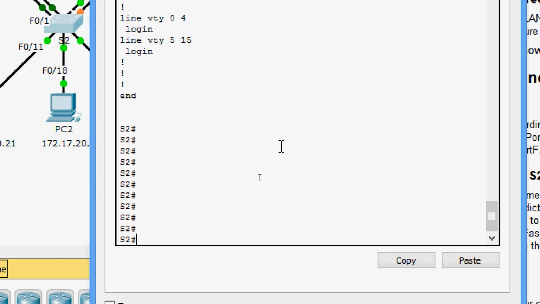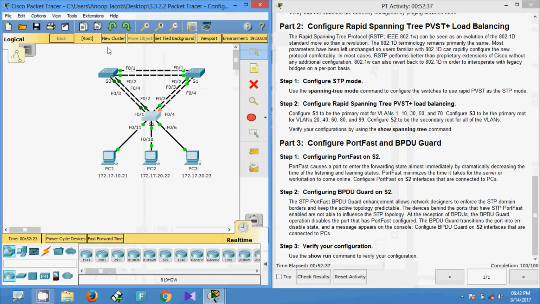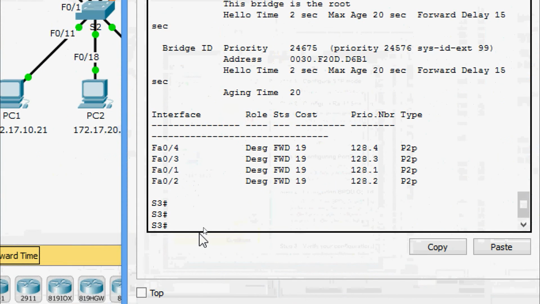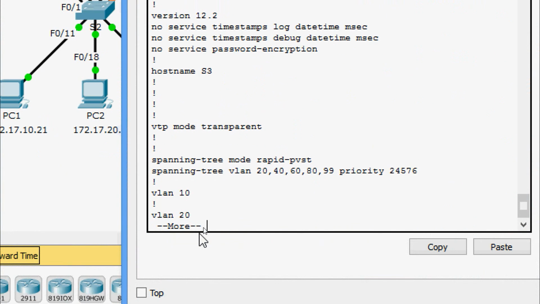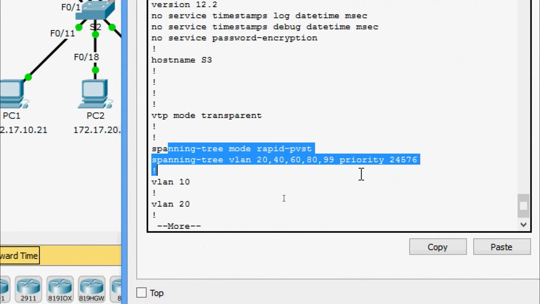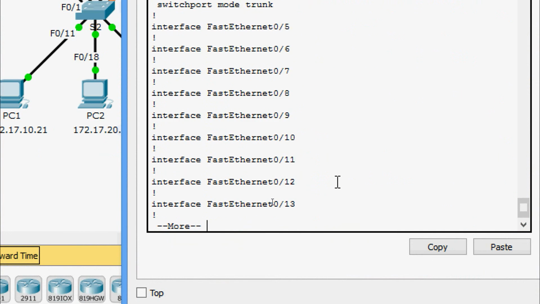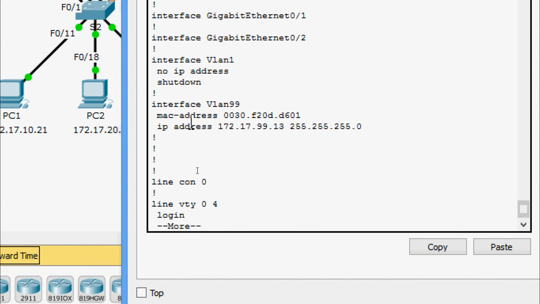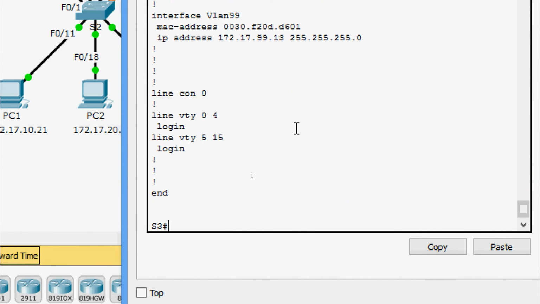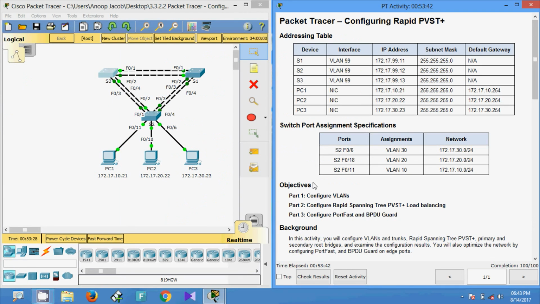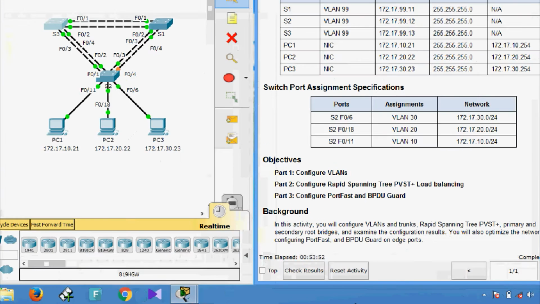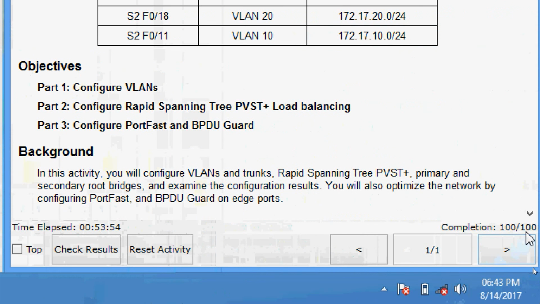Okay. Now we will come to S3. Show running config. Right. We enable rapid PVST. Management VLAN, right. Yes, we completed this packet tracer activity configuring rapid PVST plus, and here we can see this packet tracer activity completion status 100 out of 100.